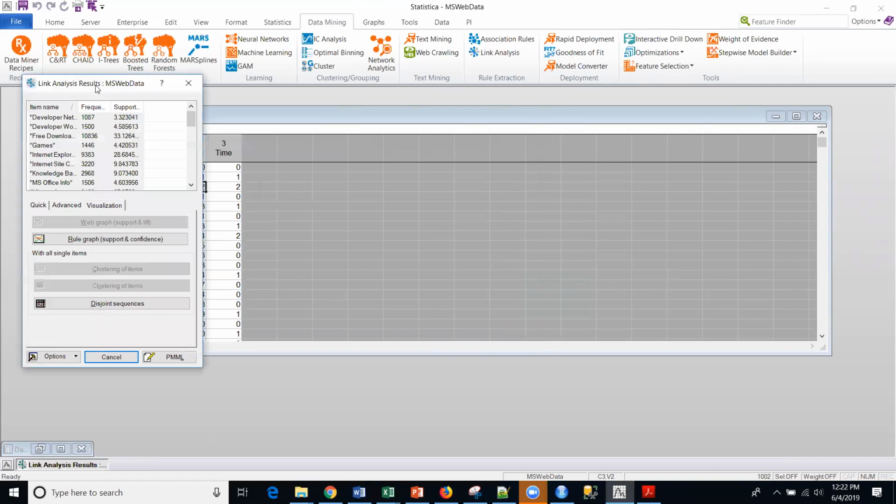And when I get back, I get this results panel back from Statistica. And then I've got my support. By the way, I can click on item name. I could click on support, and I can look at the maximum support, etc. So I can sort by those names. I can also make this a little wider.